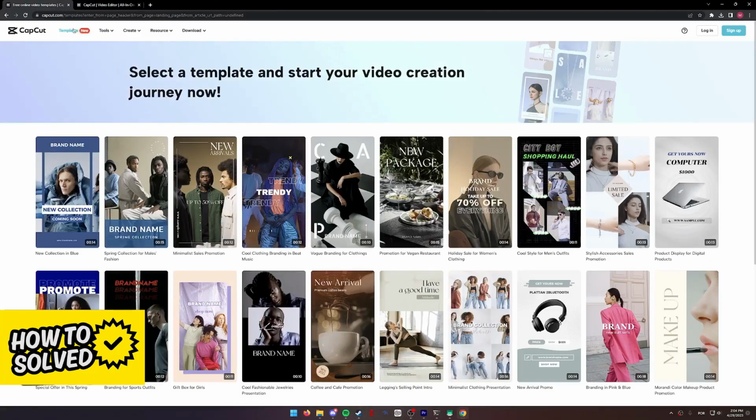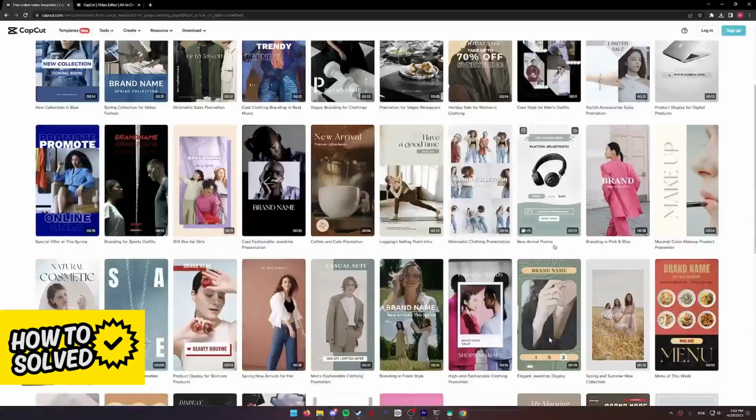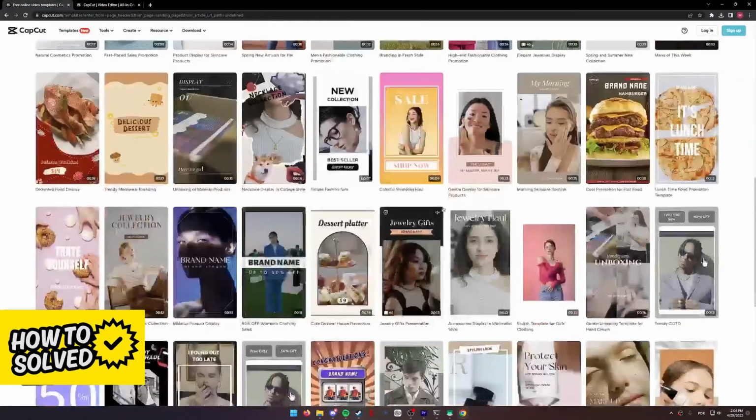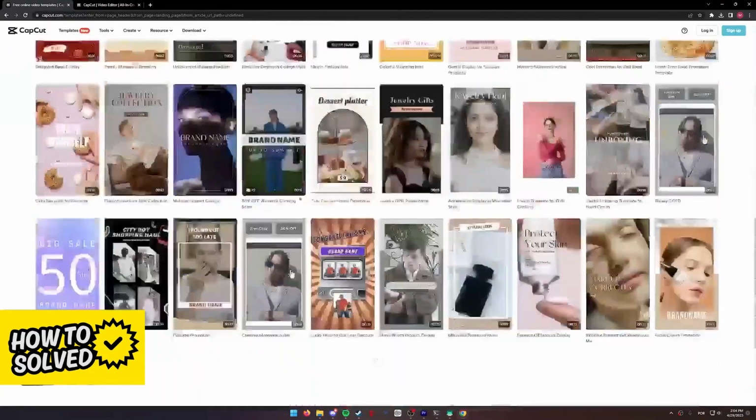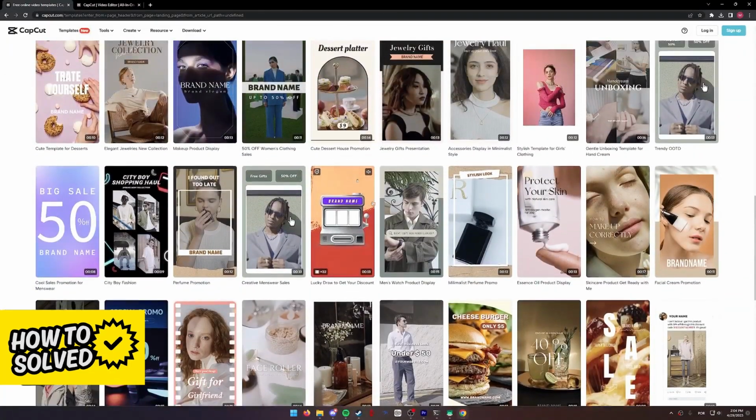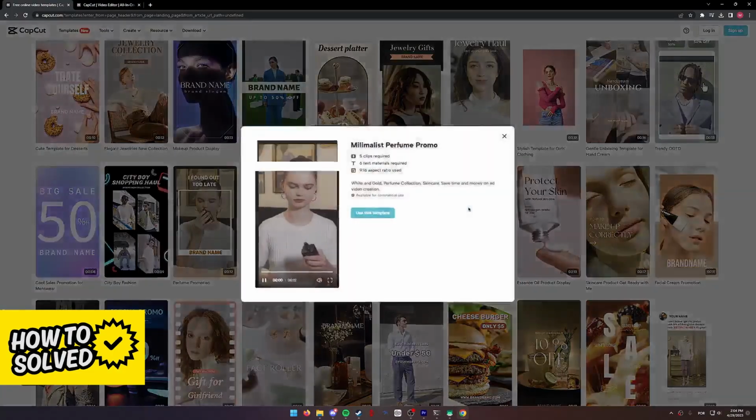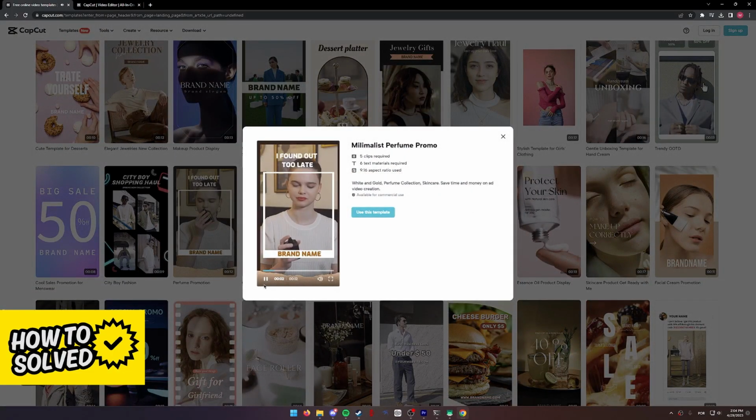When you select Templates at the top, you will be redirected to this page where you can start browsing templates made available by CapCut themselves. Once you find one that satisfies you, you simply have to click it once, and as you can see, it's going to give you a brief description of the template, how many clips are required, text material, and the aspect ratio for this template. And it's also going to tell you if it's available for commercial use.